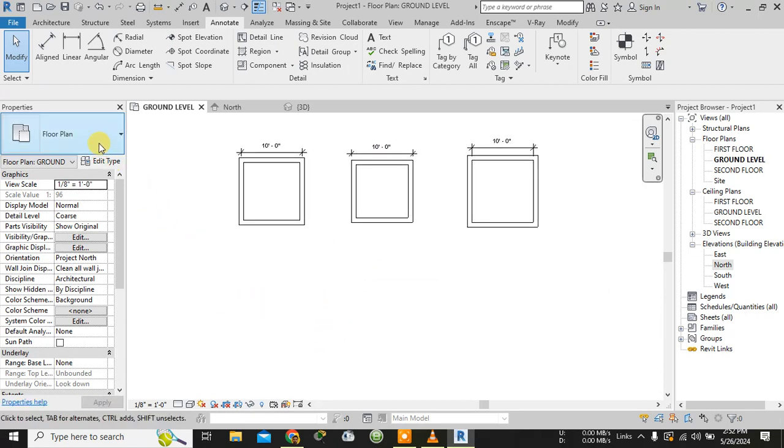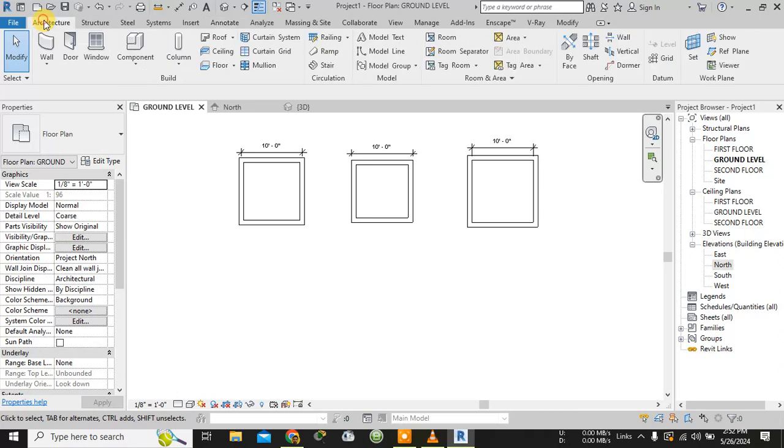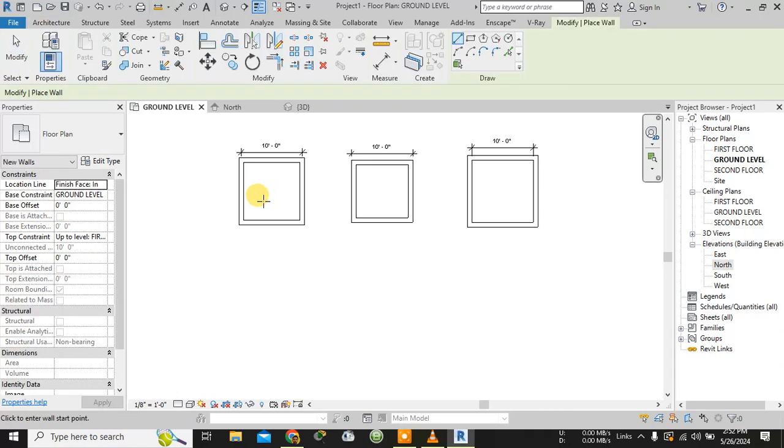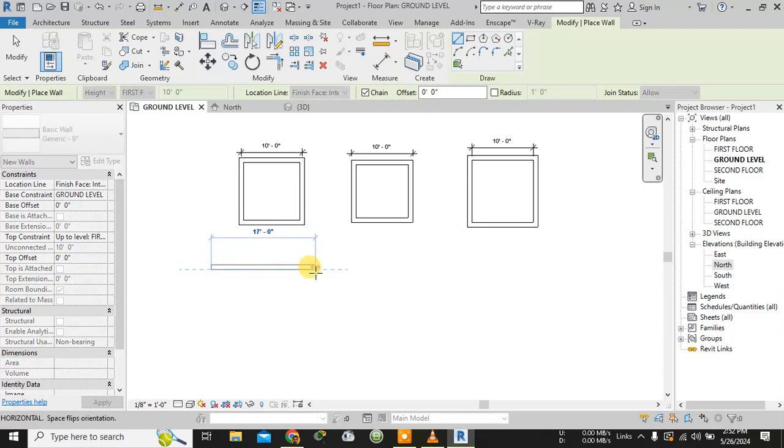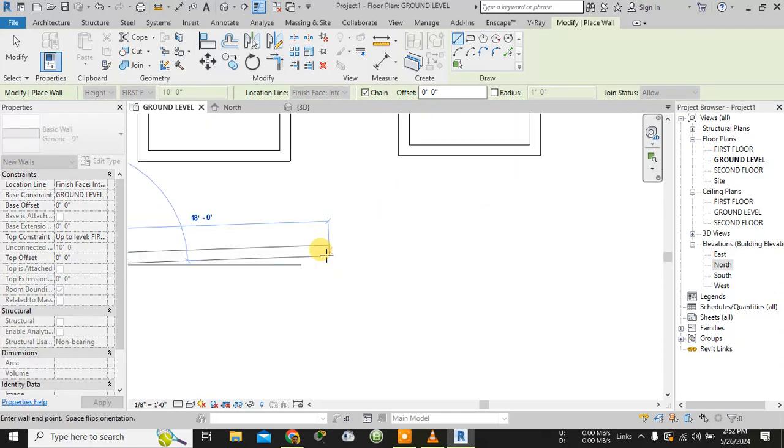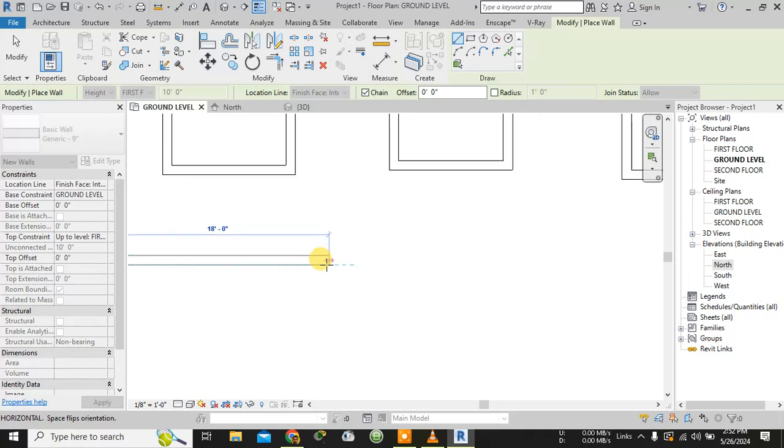Again I will show you another method of creating a wall. Suppose again go to Architecture, click on Wall. After clicking on Wall, let me first click on Wall. As you can see here, now I have selected Face Interior.